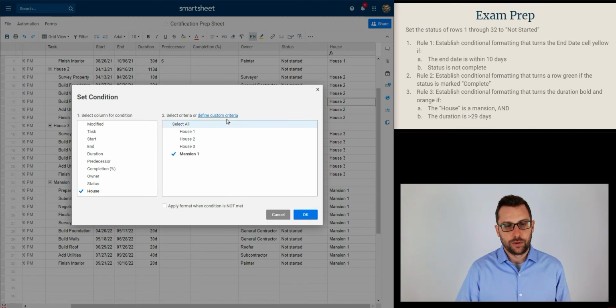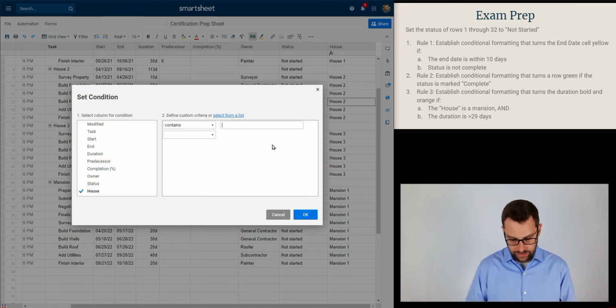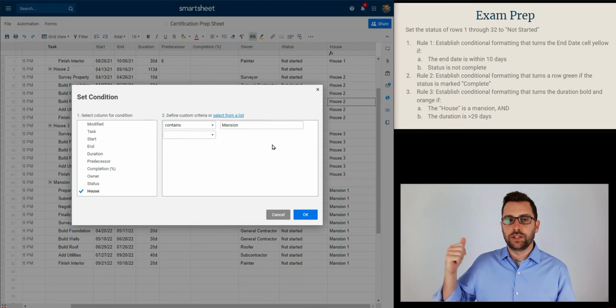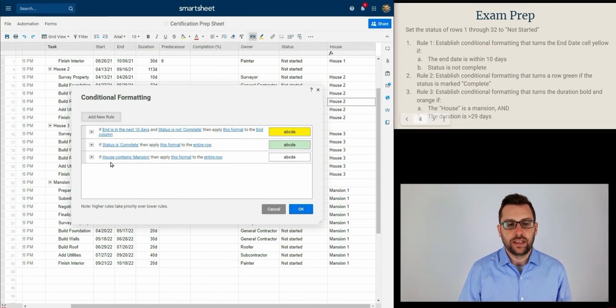So if it's not something quick and easy that you want to do, define custom, and you've got this drop down with all this fancy stuff over here. We're going to say contains mansion. So if the cell that is in house, if the column house has the word mansion in it, it can be mansion 2, 24, 67. If it has that, this criteria will be met. If house contains, and you see the little quote marks, mansion, then apply the format.